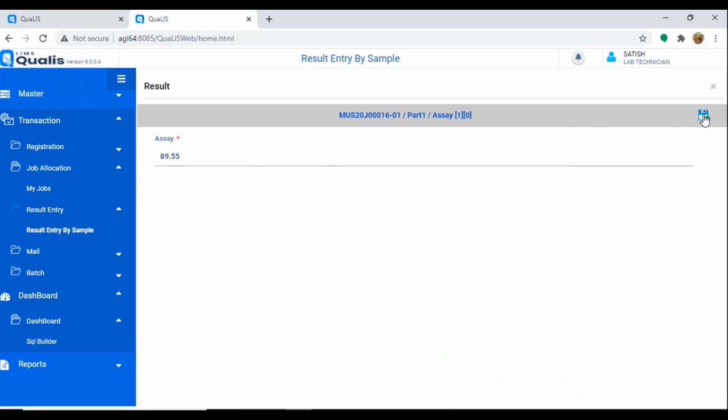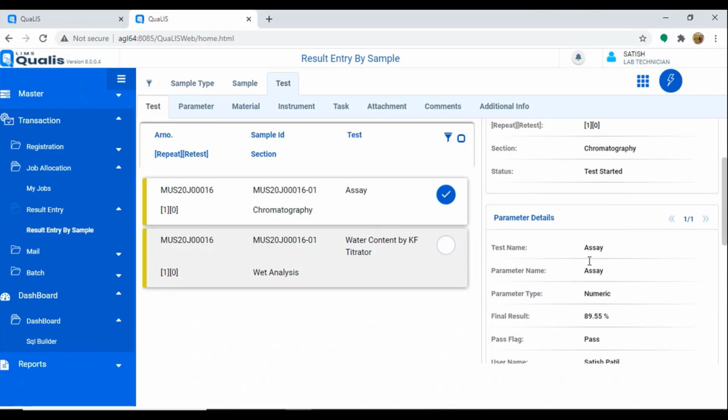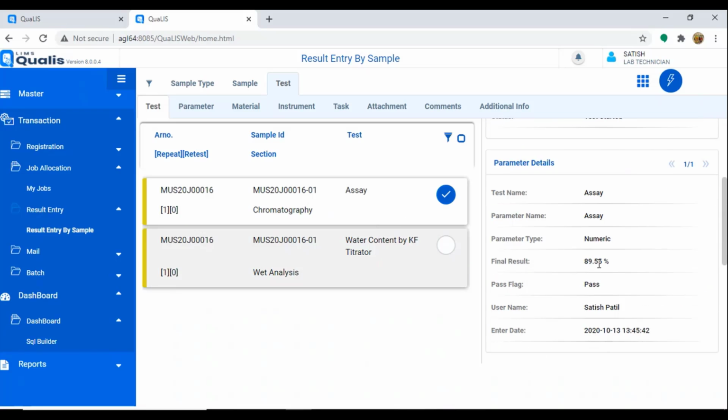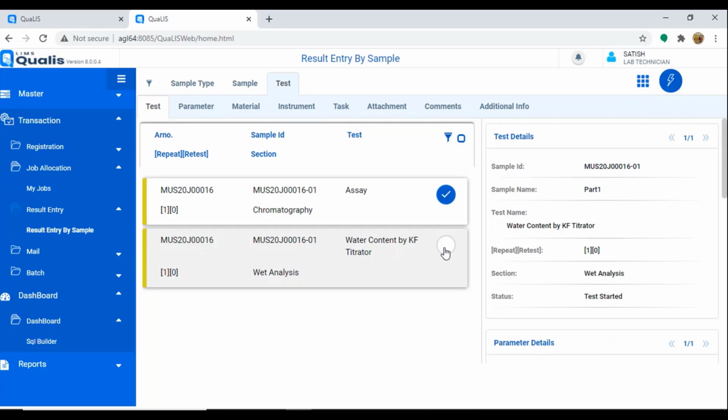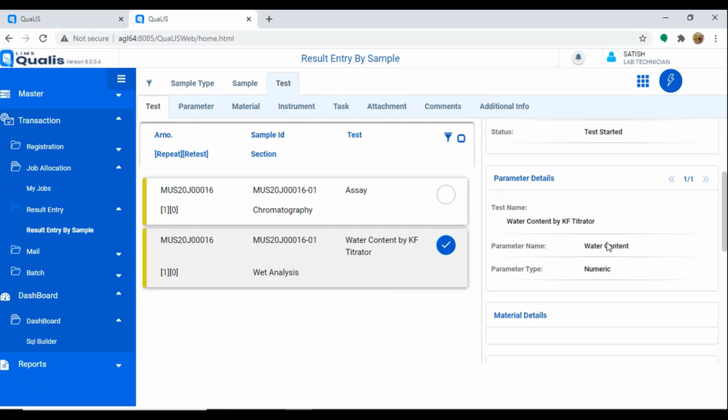98.55. I did 89.55 assay. If I would have done 98.55, it would have said fail here instead of pass, because my maximum limit is 98. So if I enter something as 98, it will say fail. Now I entered 89, so it is pass. Now the other test, I can also do the automatic result entry. Instead of entering the result here, see it is empty now. I can do the automatic result entry also.